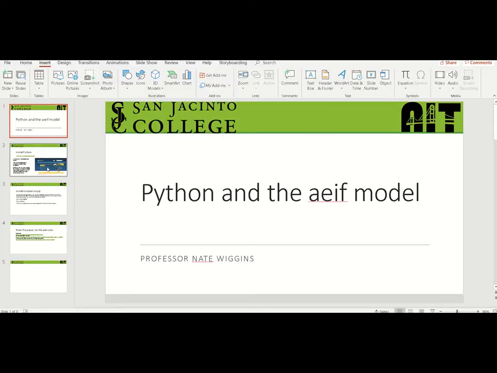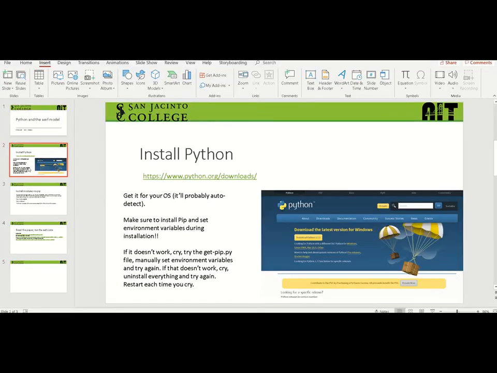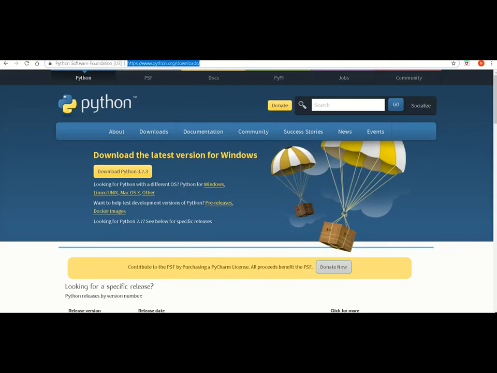Okay, so if we go here, I'm going to tell you how to install Python. You're going to go to the python.org site, right here, and download Python. If you have Windows, you'll get it like this. If you have Mac, it's going to look different. If you have Linux, good for you. You probably have Python already installed, you have pip installed, and your life is easy.